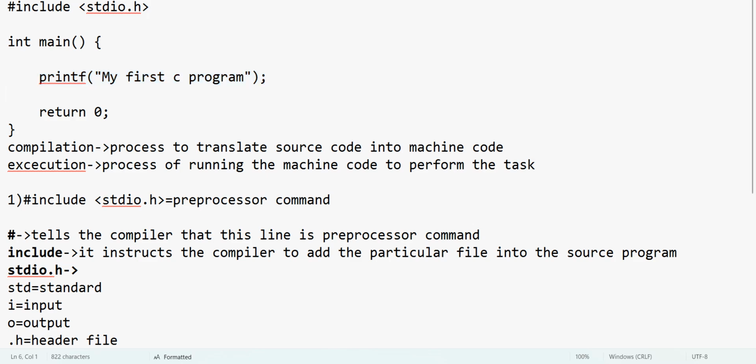Printf is the output function that displays the matter or anything that you keep inside it on the screen. We will write printf, parenthesis open, double quotes open, then my first C program, double quotes close, parenthesis close, then semicolon. Okay. Next, here you can see that written 0.